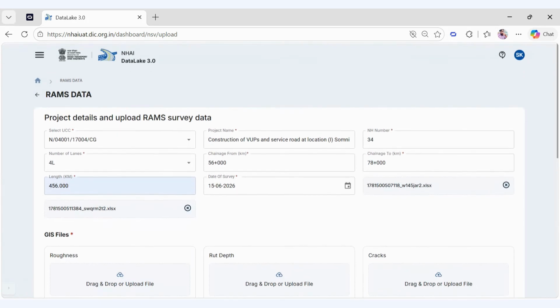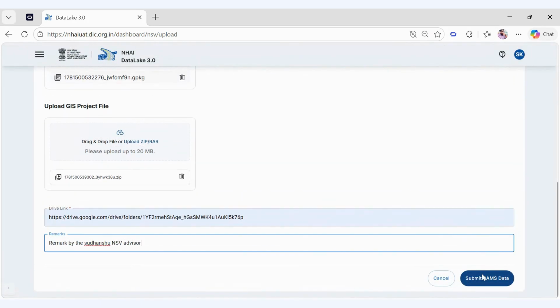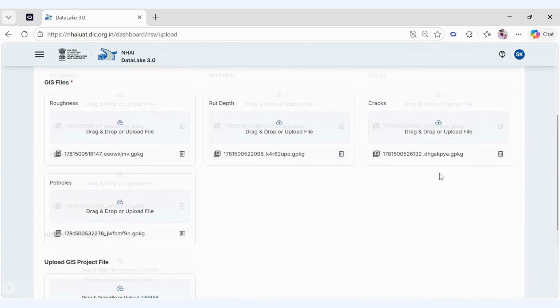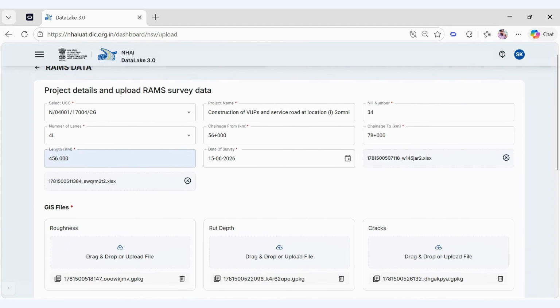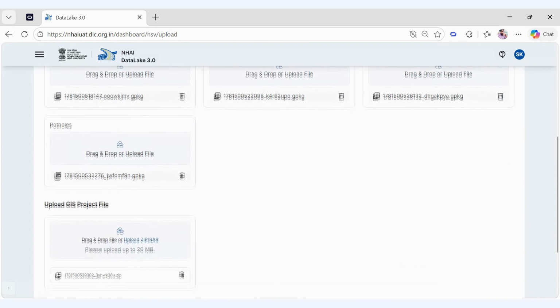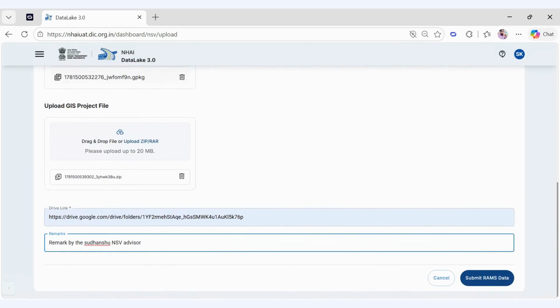Now, I'm going to submit the RAMS data by clicking the Submit RAMS Data button. This button confirms your submission and sends all the data to the system for processing and storage. We have two options here. I can also click on the Cancel button. Upon clicking Cancel, the form will be cleared and will appear blank once again. Alternatively, by clicking on the Submit RAMS Data button, the data will be submitted successfully.